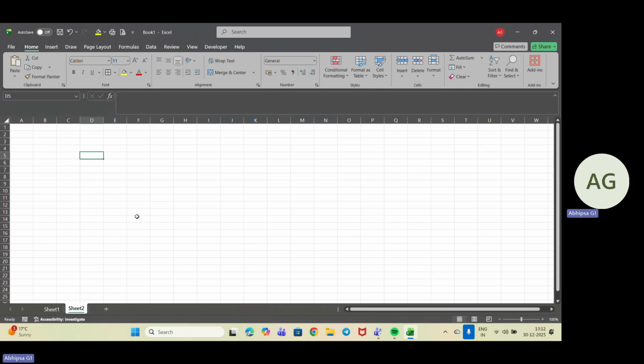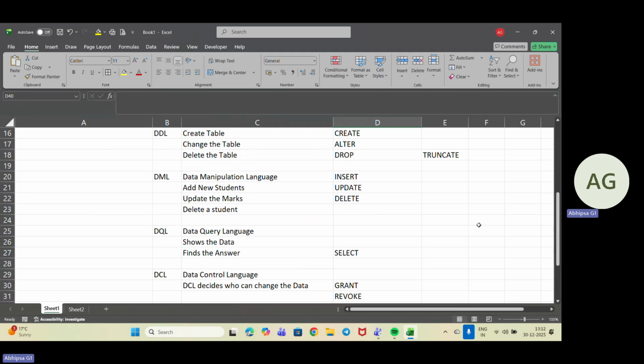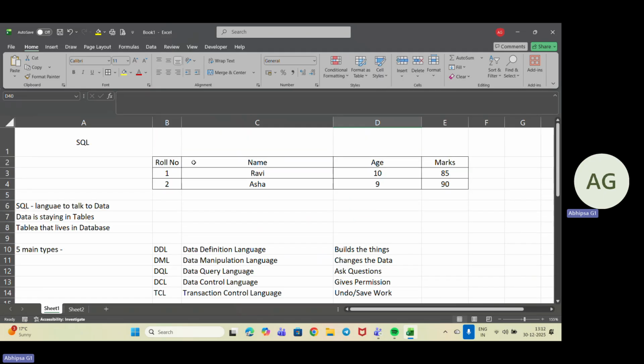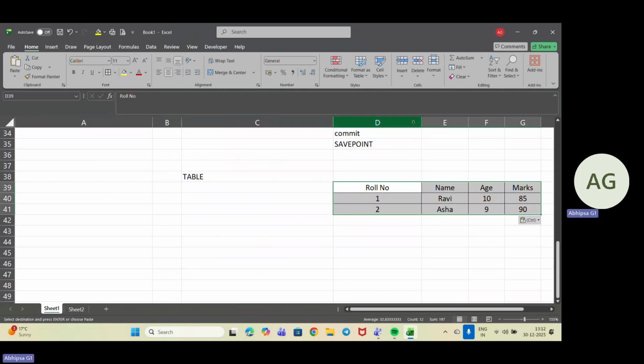So a table is like a notebook page. You can think that it comprises these rows and columns. Now here we can add the values accordingly. Suppose the same one we have created, right? Yes. So we have roll number, name, age, and the marks. So this is the table basically. Let's just take it here. Yes. So we have it accordingly here.